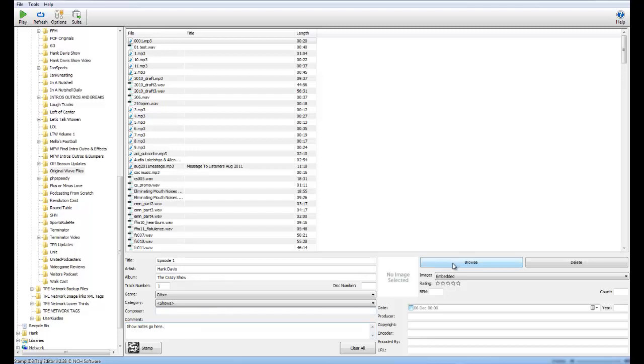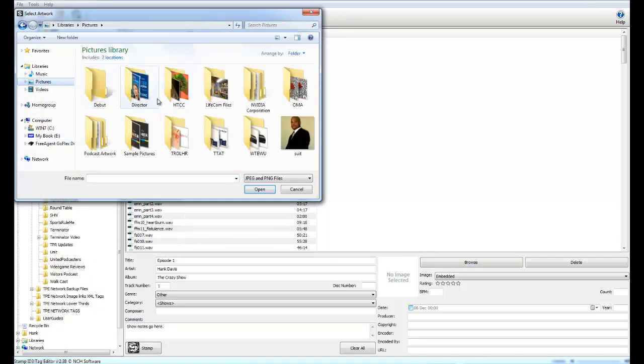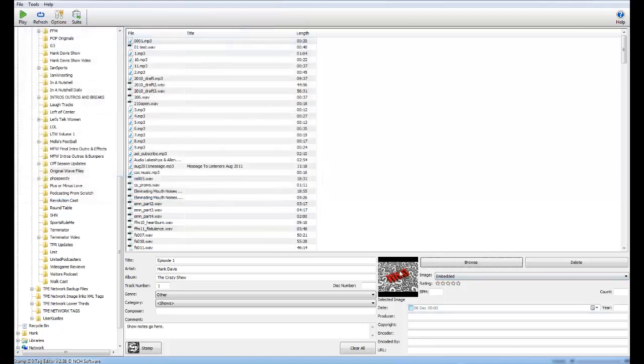And then over here, this is what's cool. You can use images. So I could browse for an image. And I could say, we're going to use this image. And see, that image will now show up on somebody's MP3 player when they're playing this file. And they're going to be like, man, that's cool. Or not.